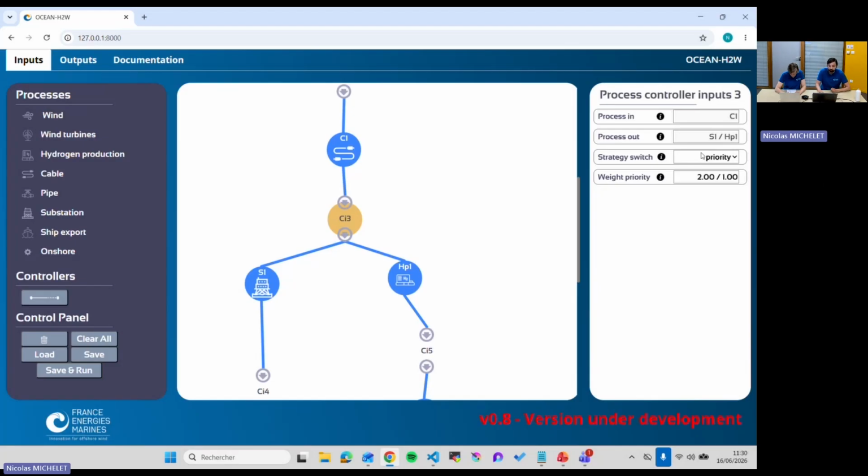So we define that we want to prioritize one of the elements. So here we have defined that the first priority goes into the second connection, so the HP1 process, so into the hydrogen production element. So we prioritize our hydrogen production. And then we put priority 2 on the substation side to tell the model that when our electrolyzer reaches its full capacity, we send the rest to the electricity export.